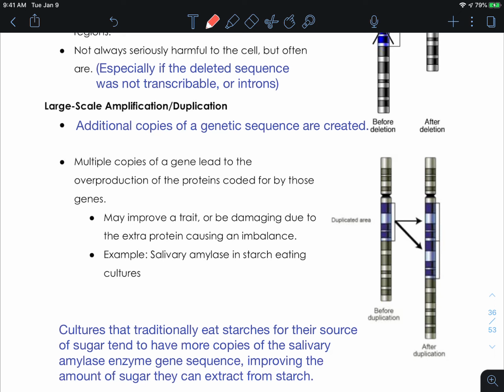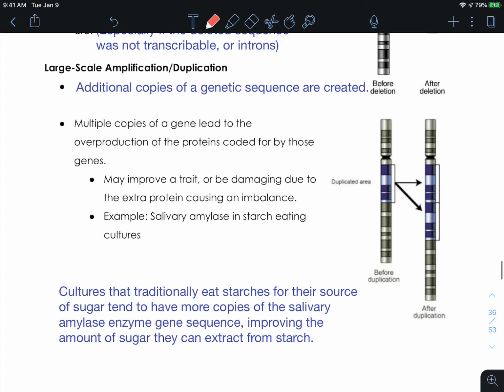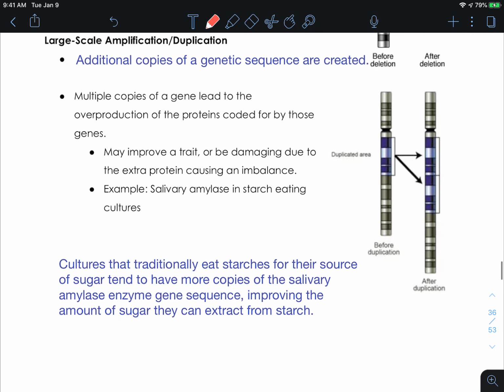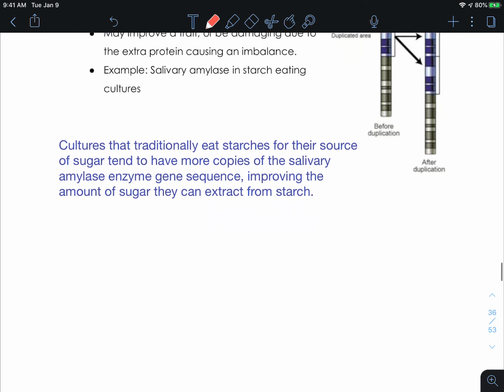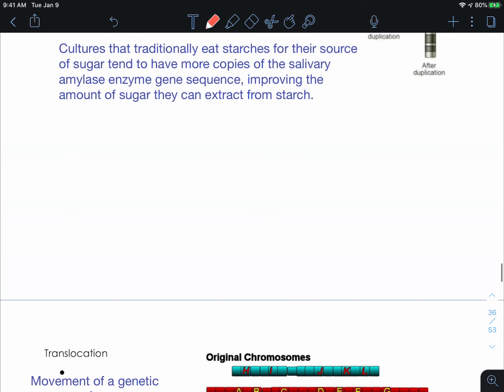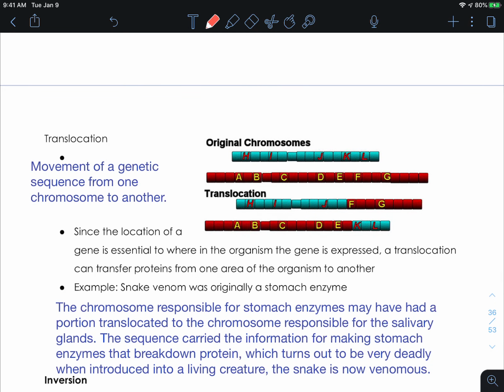There are also examples of the salivary amylase gene. People who descend from cultures that have traditionally eaten starches tend to have extra copies of that salivary amylase enzyme sequence, and that can improve the amount of sugar they can extract from starch. This is used as evidence of coevolution between culture and DNA, or culture and traits, so they influence each other. I believe we talked about this in a previous section on evolution.